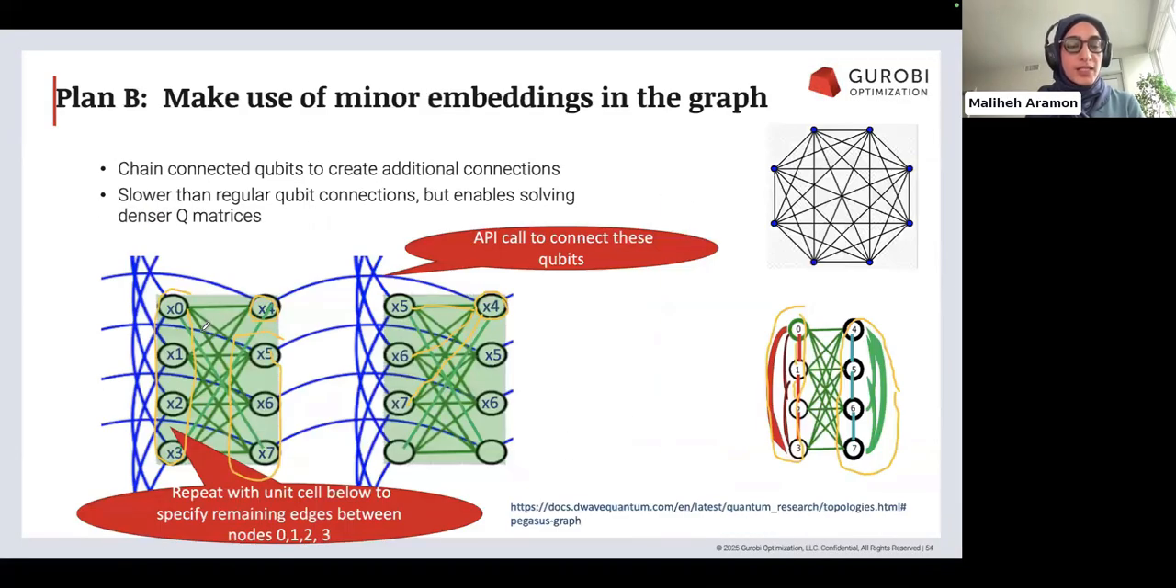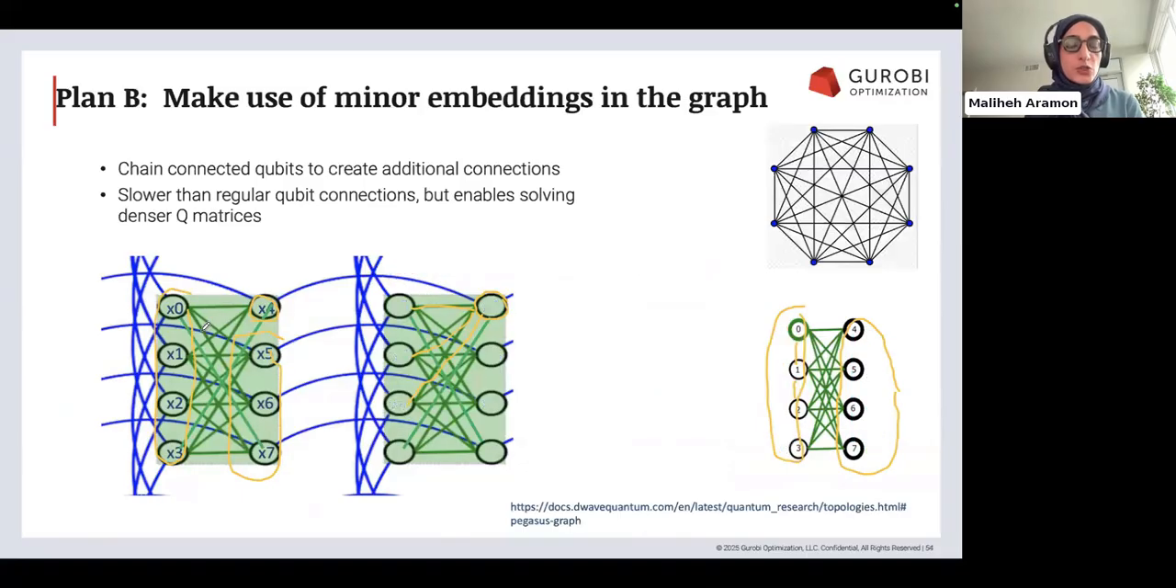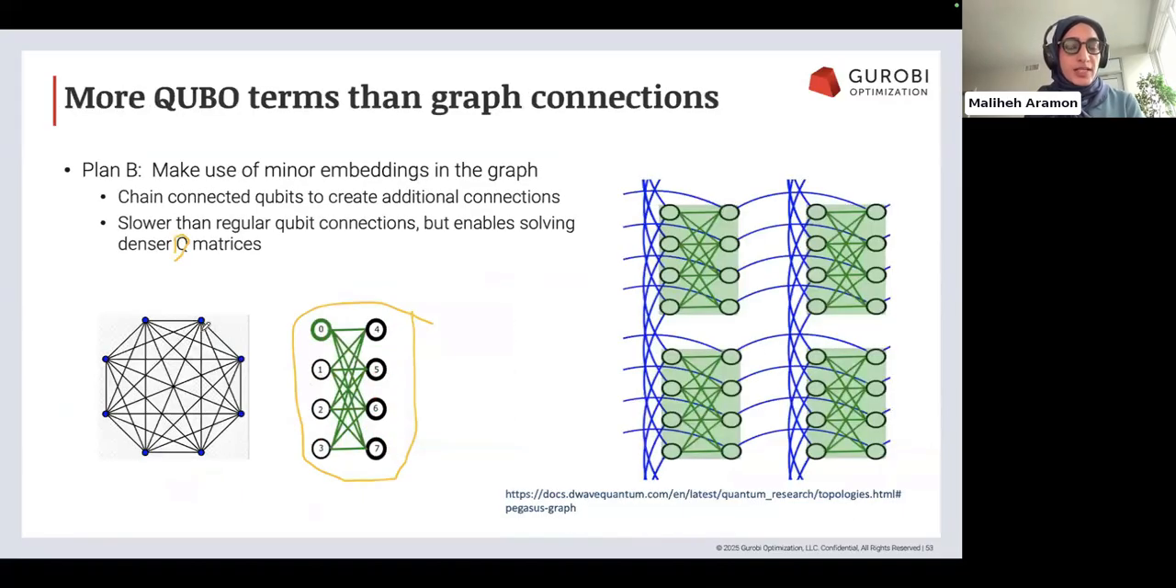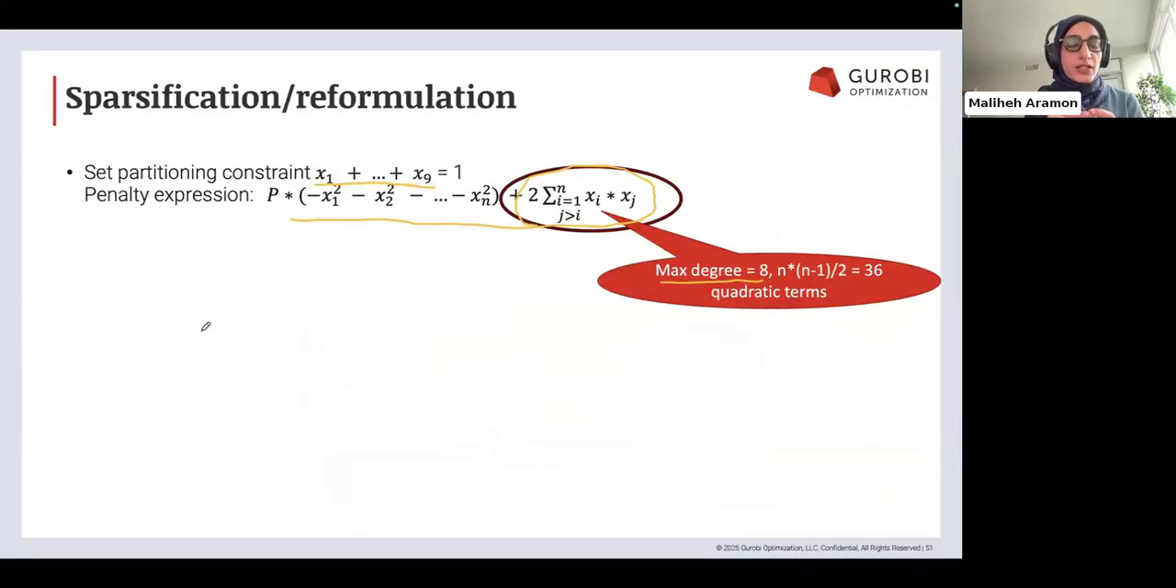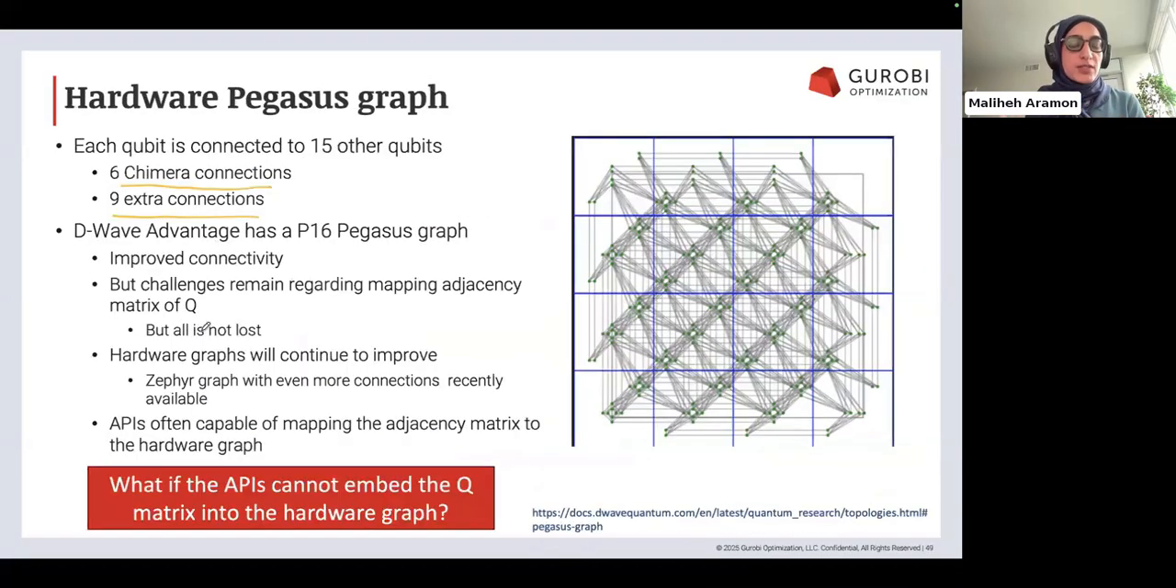The whole process of embedding is that we are going to use embedding to represent each of the variables that we have in the original problem by a chain of qubits on the hardware. This is basically called embedding, and then also we need to make sure that we adhere to all the connectivity that exists in the original problem.